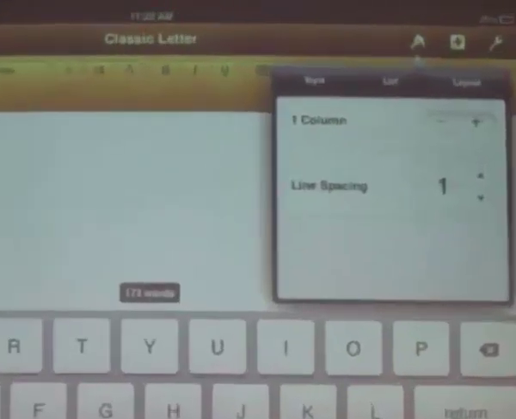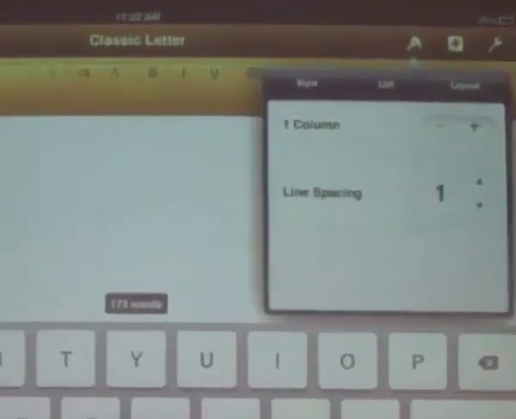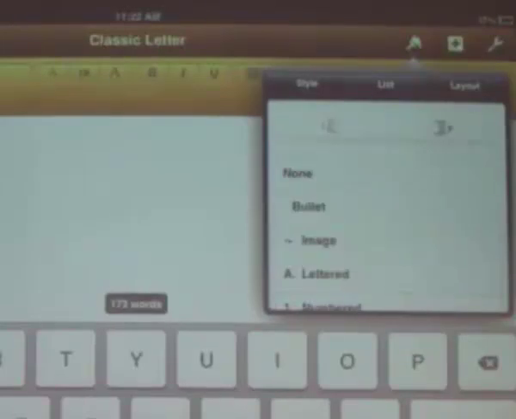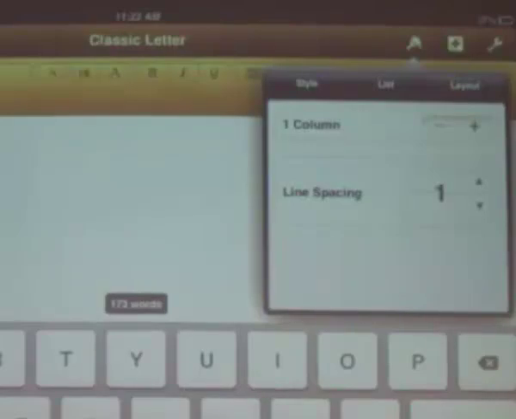The paintbrush also gives you more options. You can change the style, you can make the information into lists, and you can change the layout in how you want this information to look.